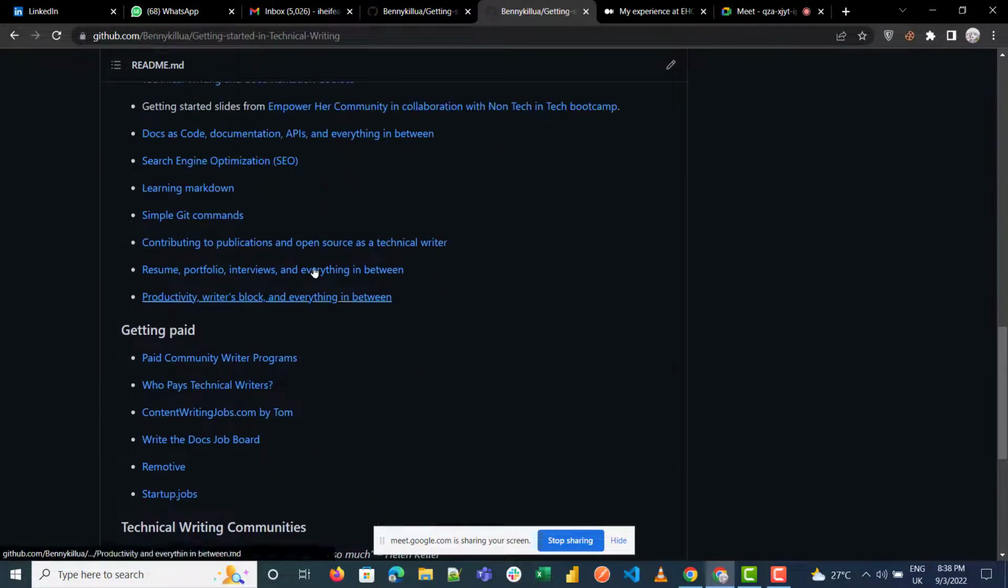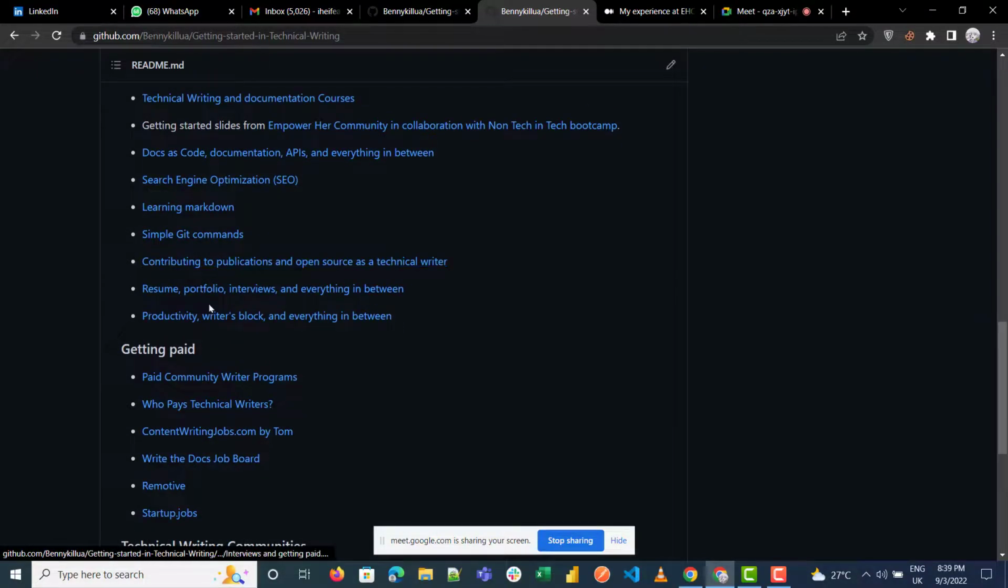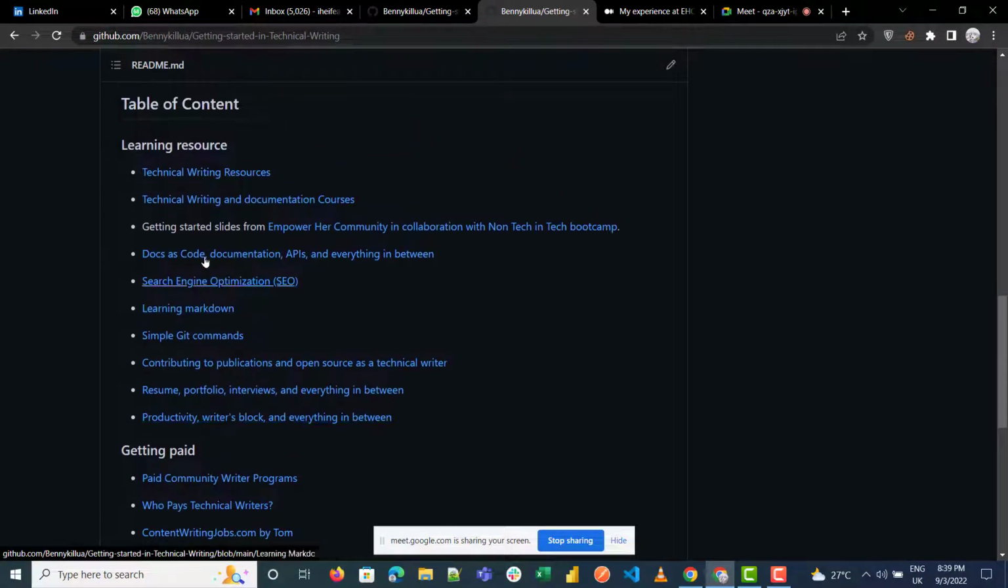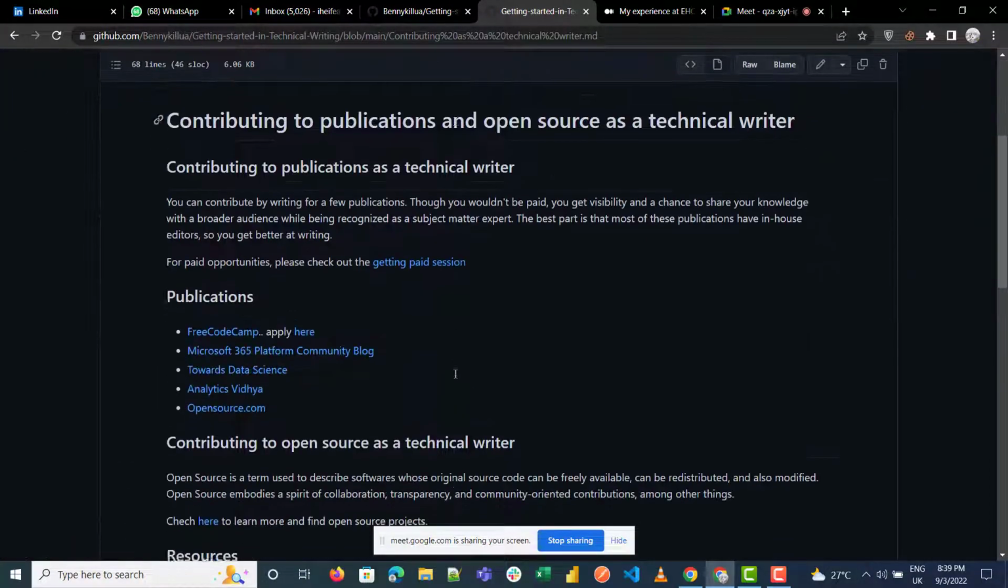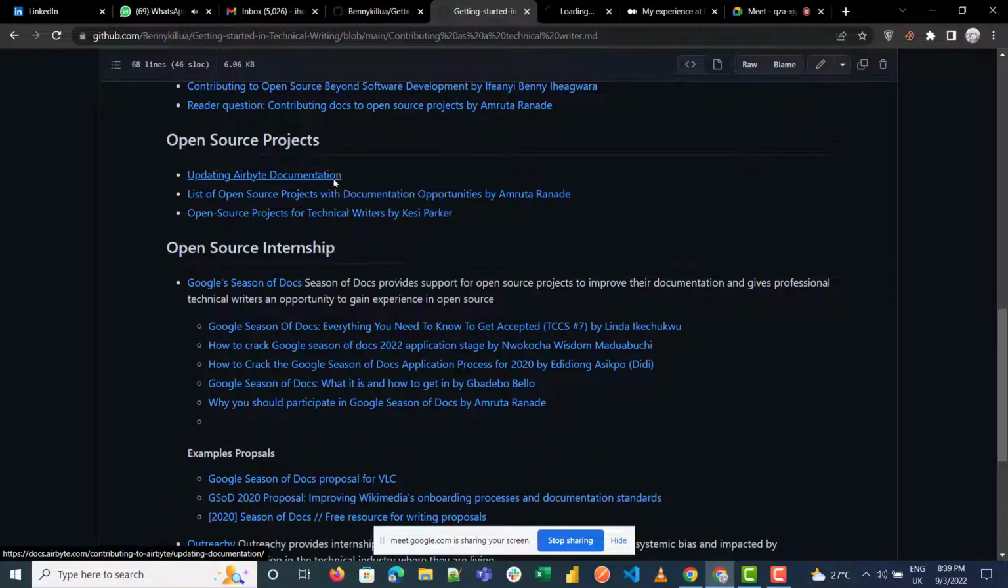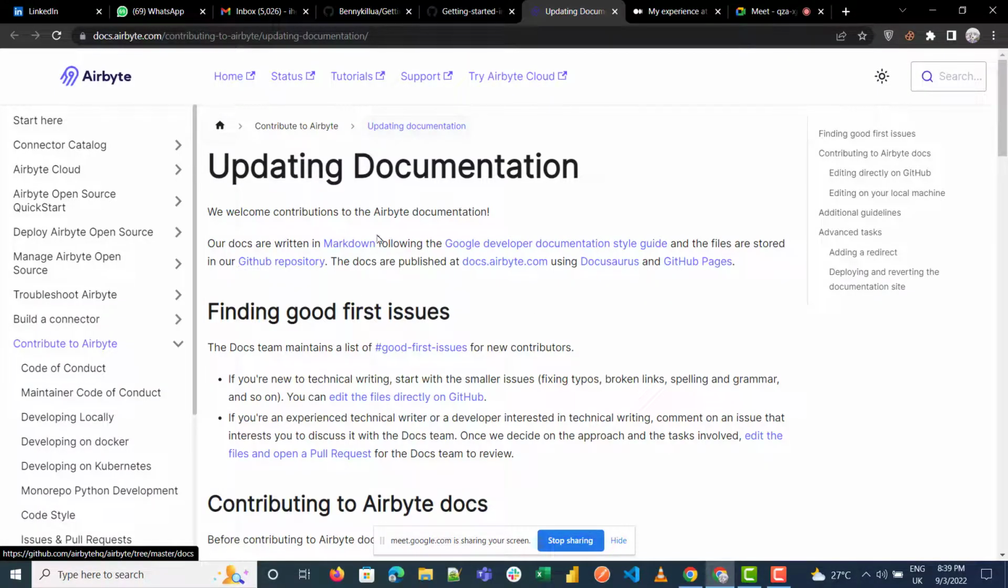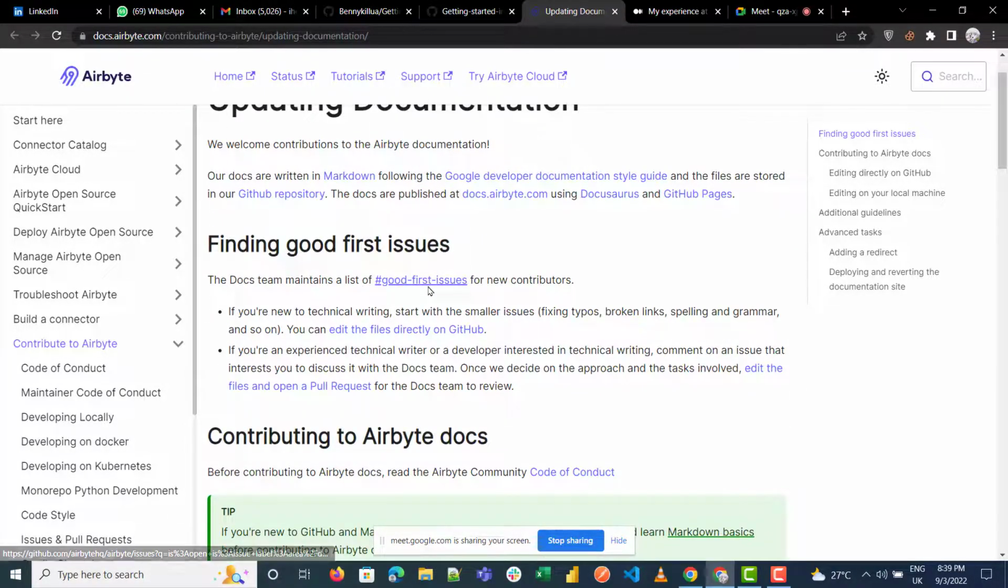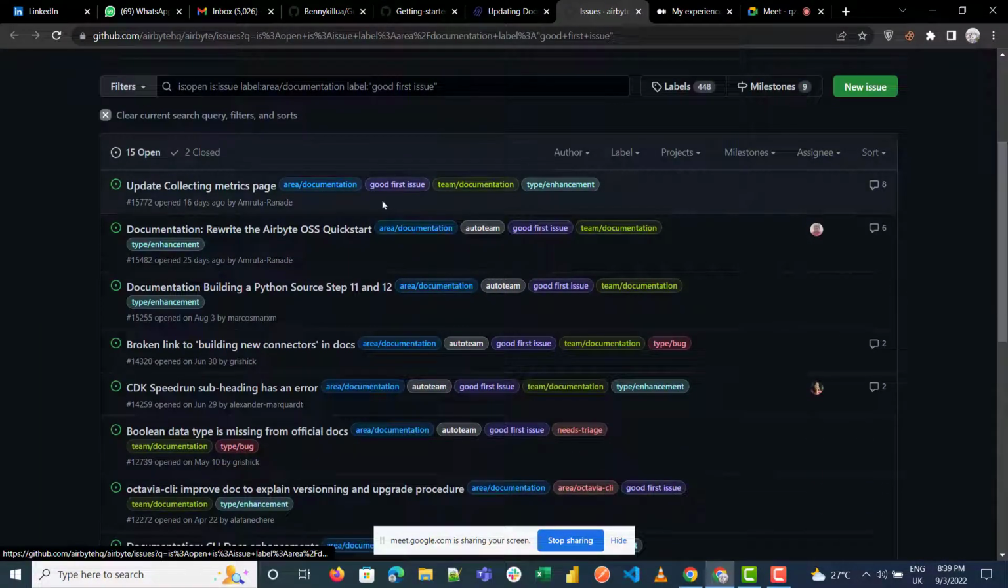I also added some open source contributions which you can go to. So yeah, you can actually contribute to it. For example, this project's documentation was just opened up, so you can make contributions on it. It's all in markdown with this styling, and you can contribute by finding good first issues. If you click on good first issues, you see a list of good first issues here.